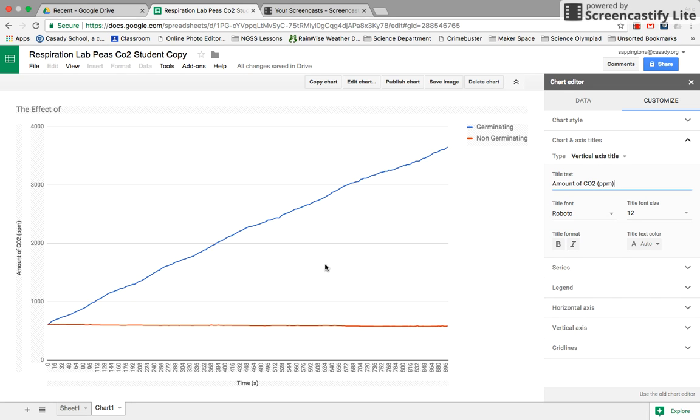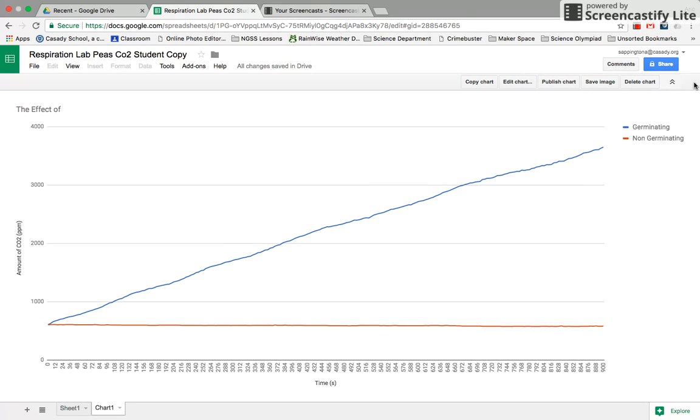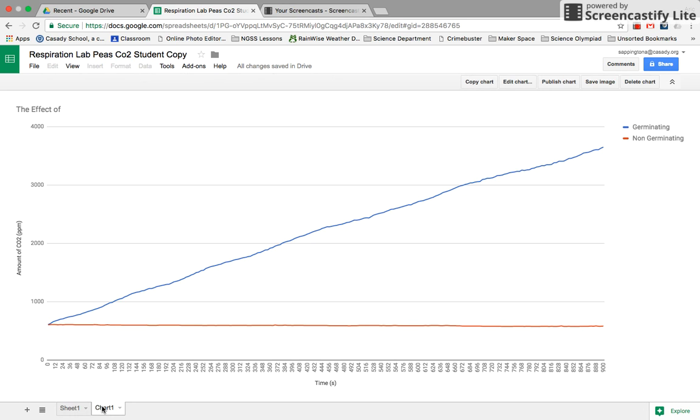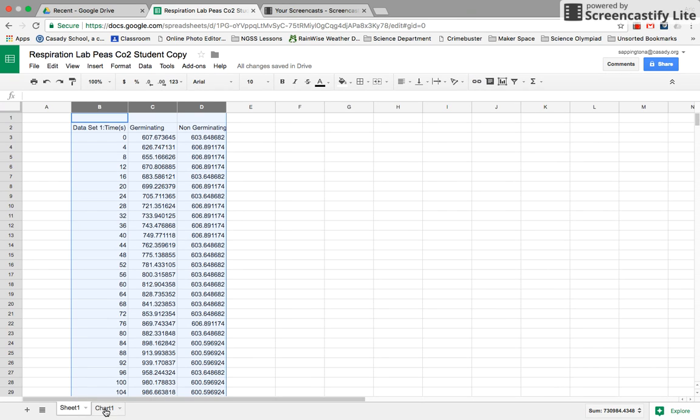So now what we should have is a proper title, the x-axis labeled with proper units, the y-axis labeled with proper units. And when we're done with that, we can close this out. And we now have a nice looking graph that we can pick out particular data points on if we need to. Now, sheet 1, right, is going to be just right there. Your chart is right here, and you just click on those tabs to find it.